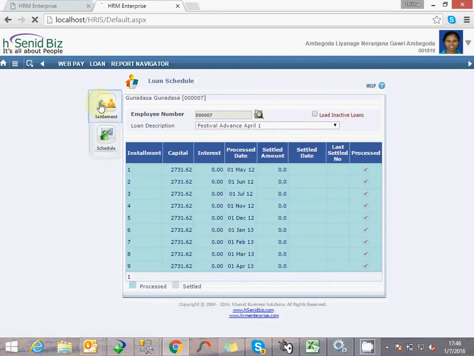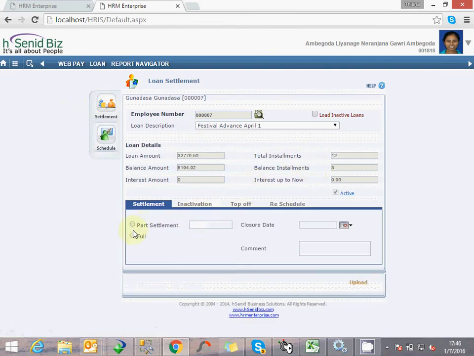Settlement. If you want to settle, you can do partial settlement as well as full settlement. For partial settlement, you have to type the amount. What is the amount you want? If it is full, then click full and upload.